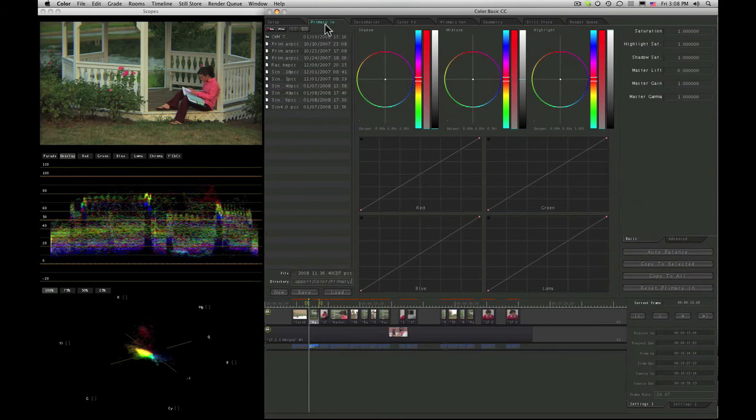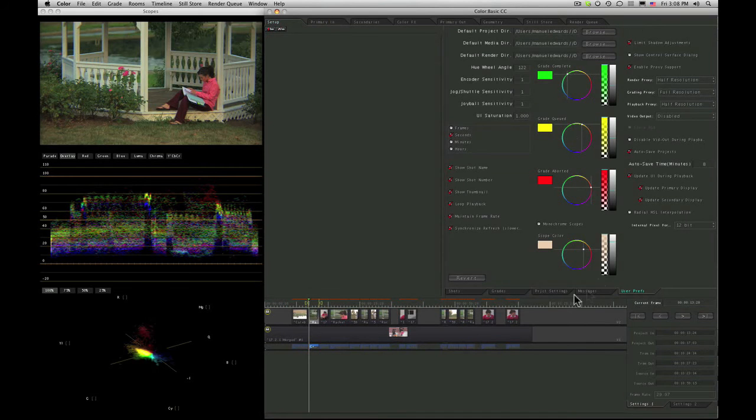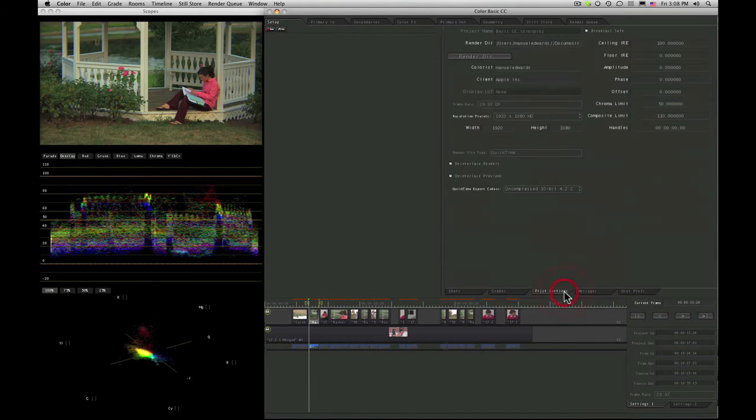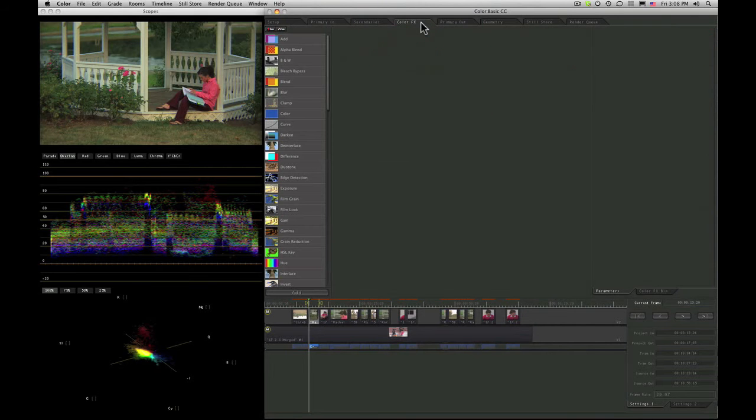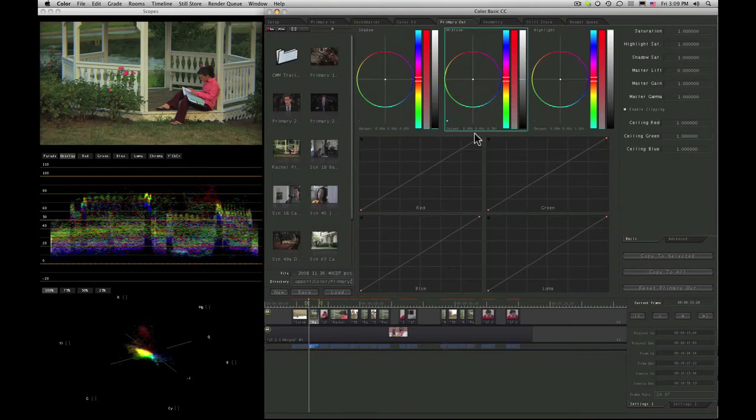We're in the Primary In room. There are several rooms in this color correction software. The Setup room, where you set up user preferences and project settings and that kind of thing. Primary In, Secondaries, we'll take a quick look at those later. Color FX has some really cool things we can do. Primary Out is like a final touch, a final grade on things. You might have to make an adjustment depending on whether you're going to DVD or whether you're going to film out. You'll change the contrast a little bit.